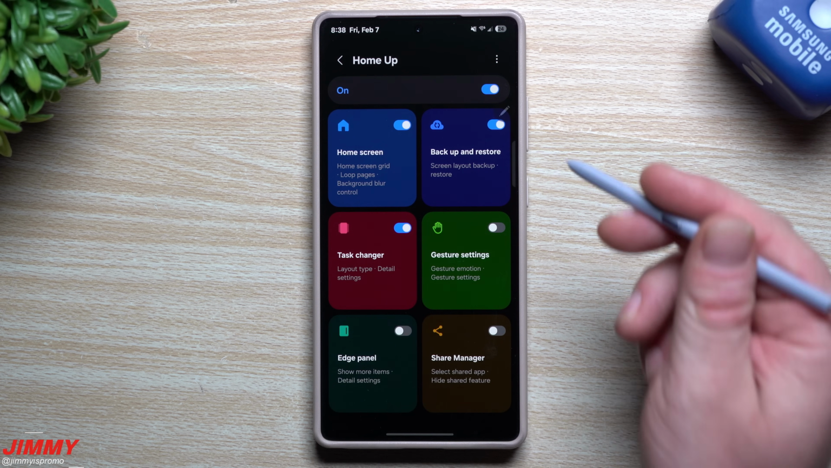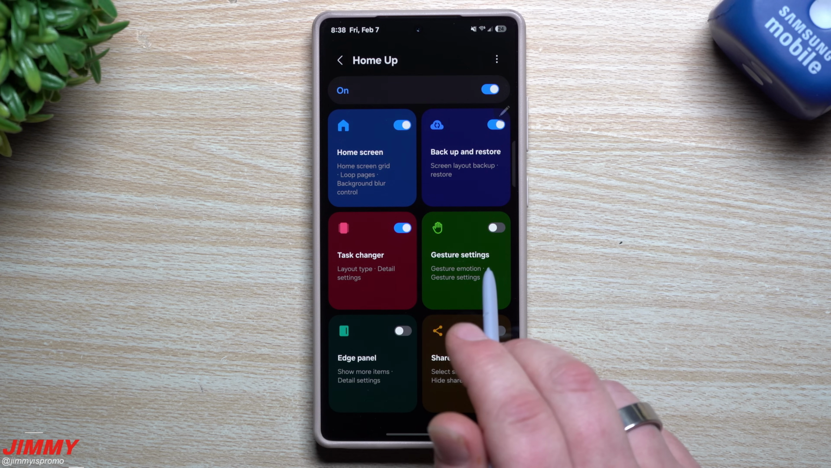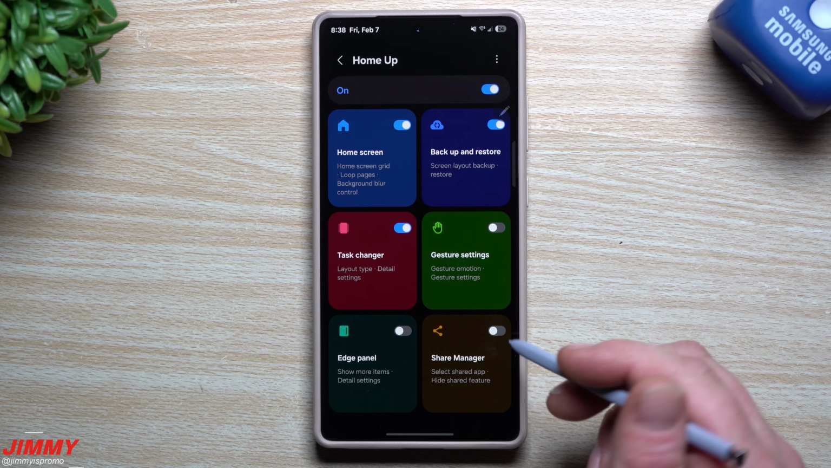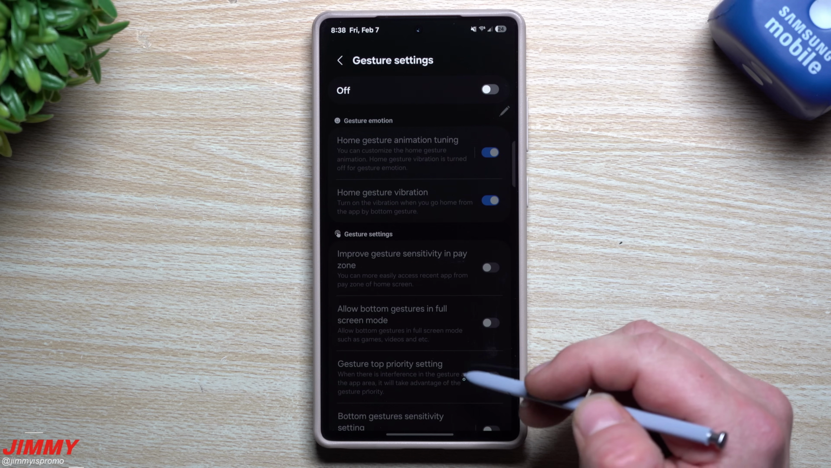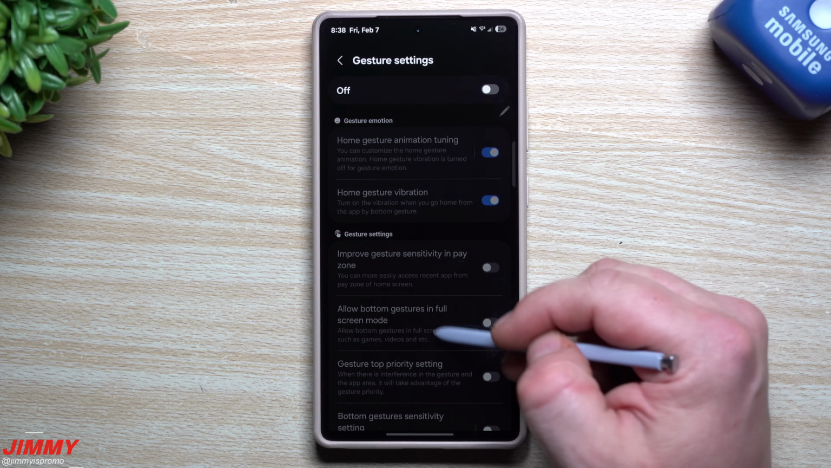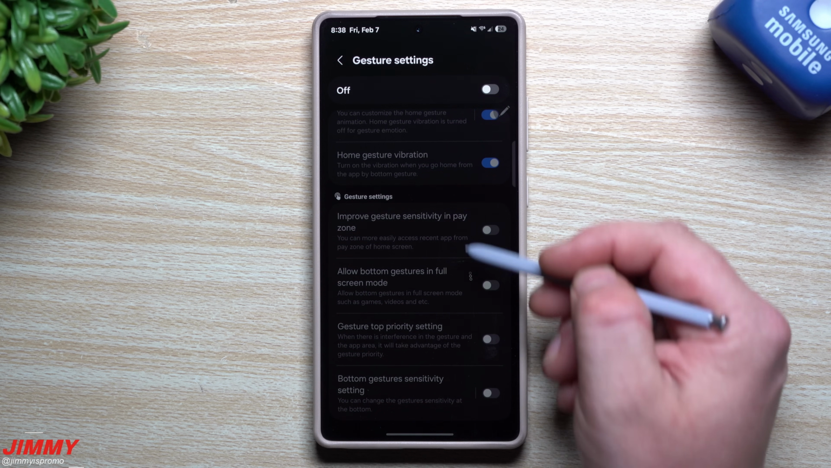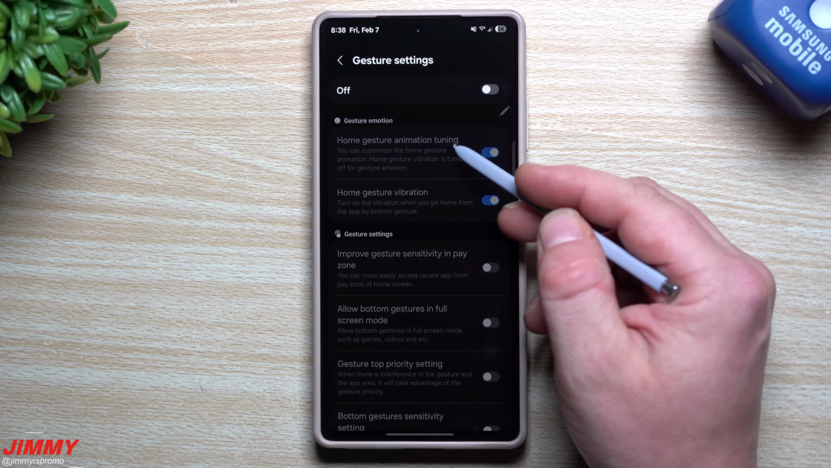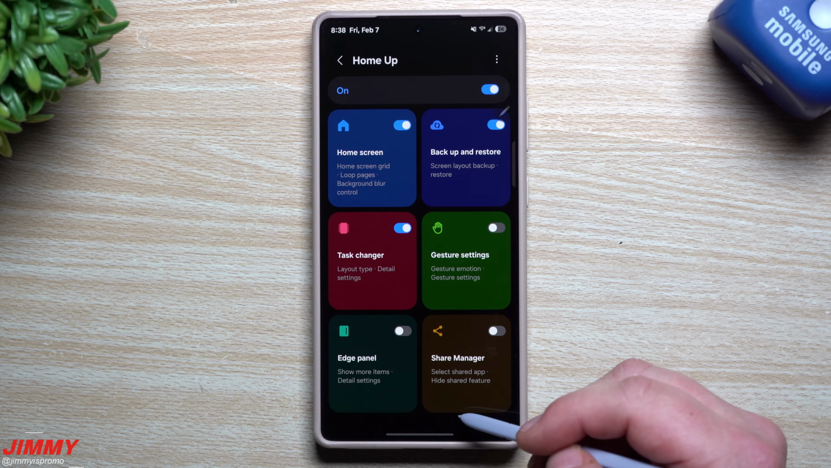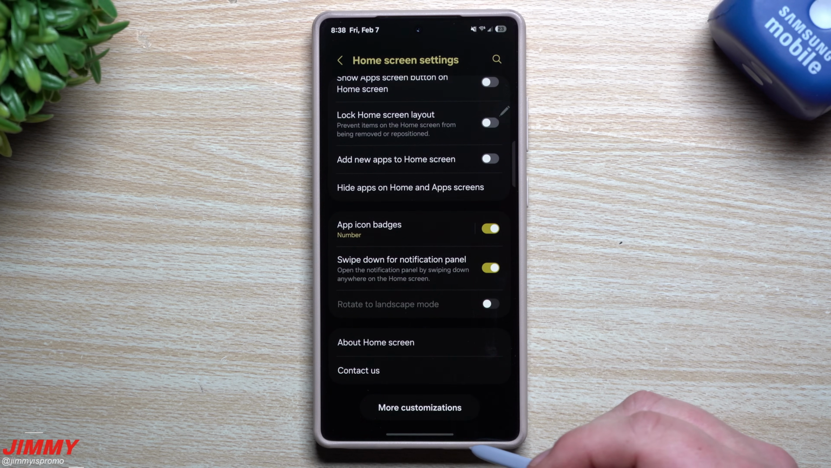Change everything with your home screen. You can back up and restore anything that you create. Change your task changer, your gesture settings, and a lot of your animations, edge panel, and share manager. Now, when we were playing with all the gestures and the animations, there are actually a few additional things that you can do, but I feel like a lot of what you'll play with is probably going to be just the animation stuff on the very top. Again, another way for you to download this and play with it, and also discover a little bit for yourself.